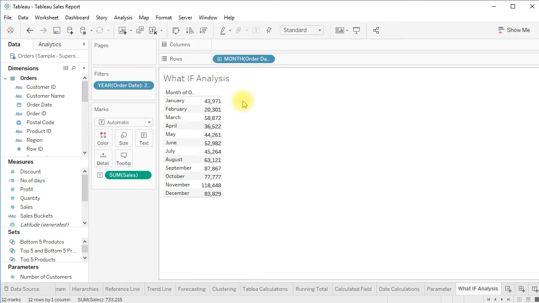Second, we'll create two parameter controls, growth rate and churn rate, and the user will pass the values in the growth rate and churn rate, and on the basis of that we'll compute the forecasted sales. This is our actual sales.